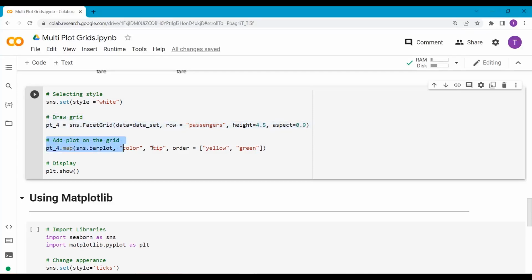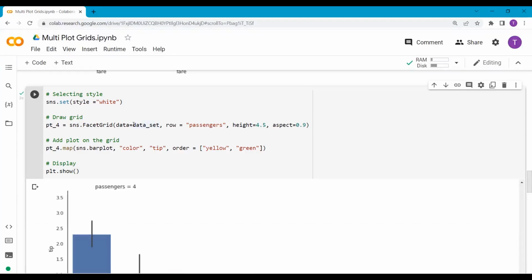Then to add a plot on the grid, I call the map function with respect to the pt_4 variable, which I assign to the FacetGrid function as it visualizes the data on the grid, and I pass the plotting function as a bar plot, the name of the data frame variable as color and the tip to the plot, and I also pass the order as a keyword argument to set the order of the x-axis of the bars, and then I call the show function to display the plot. Now I execute this cell and show you the output, how the plots look.